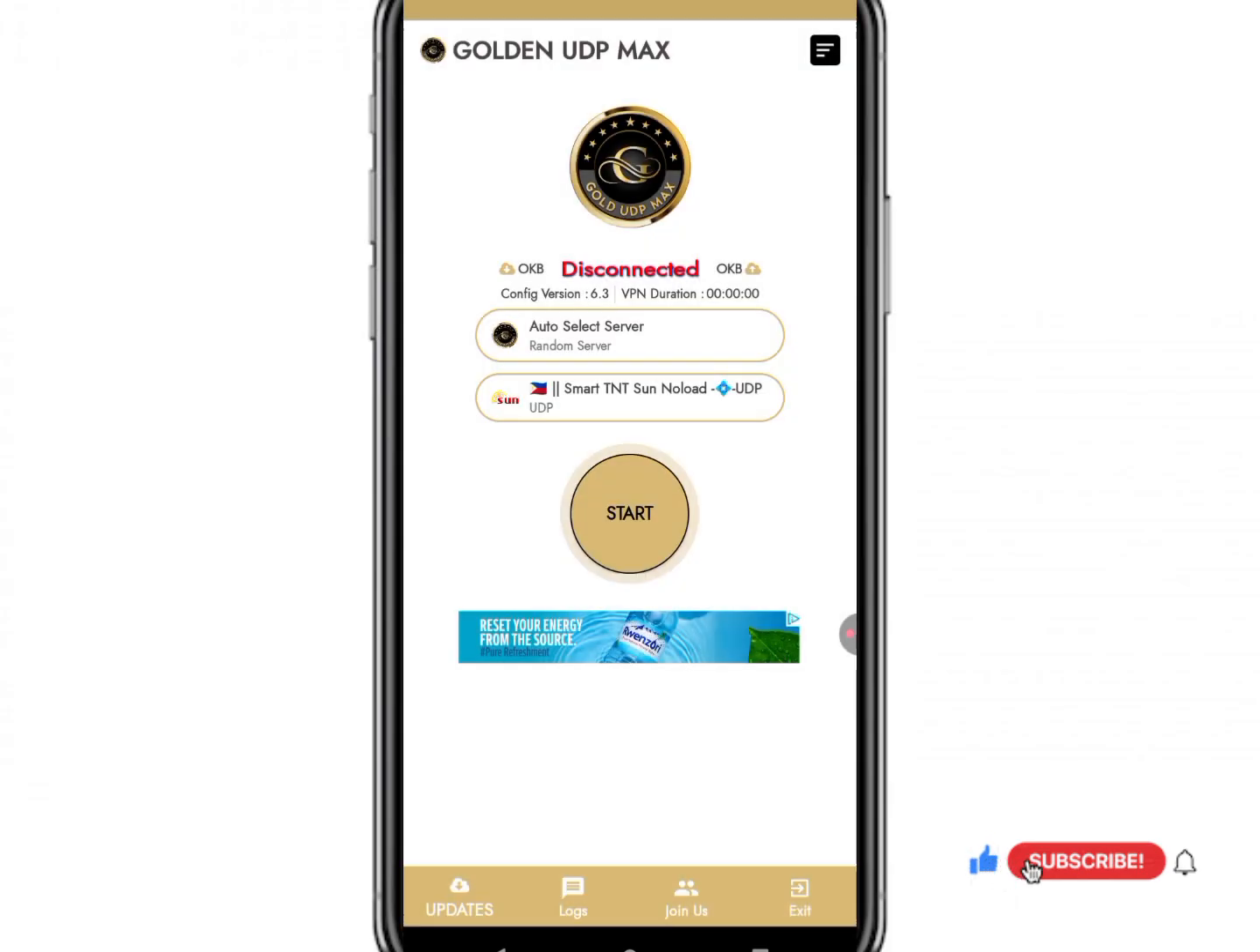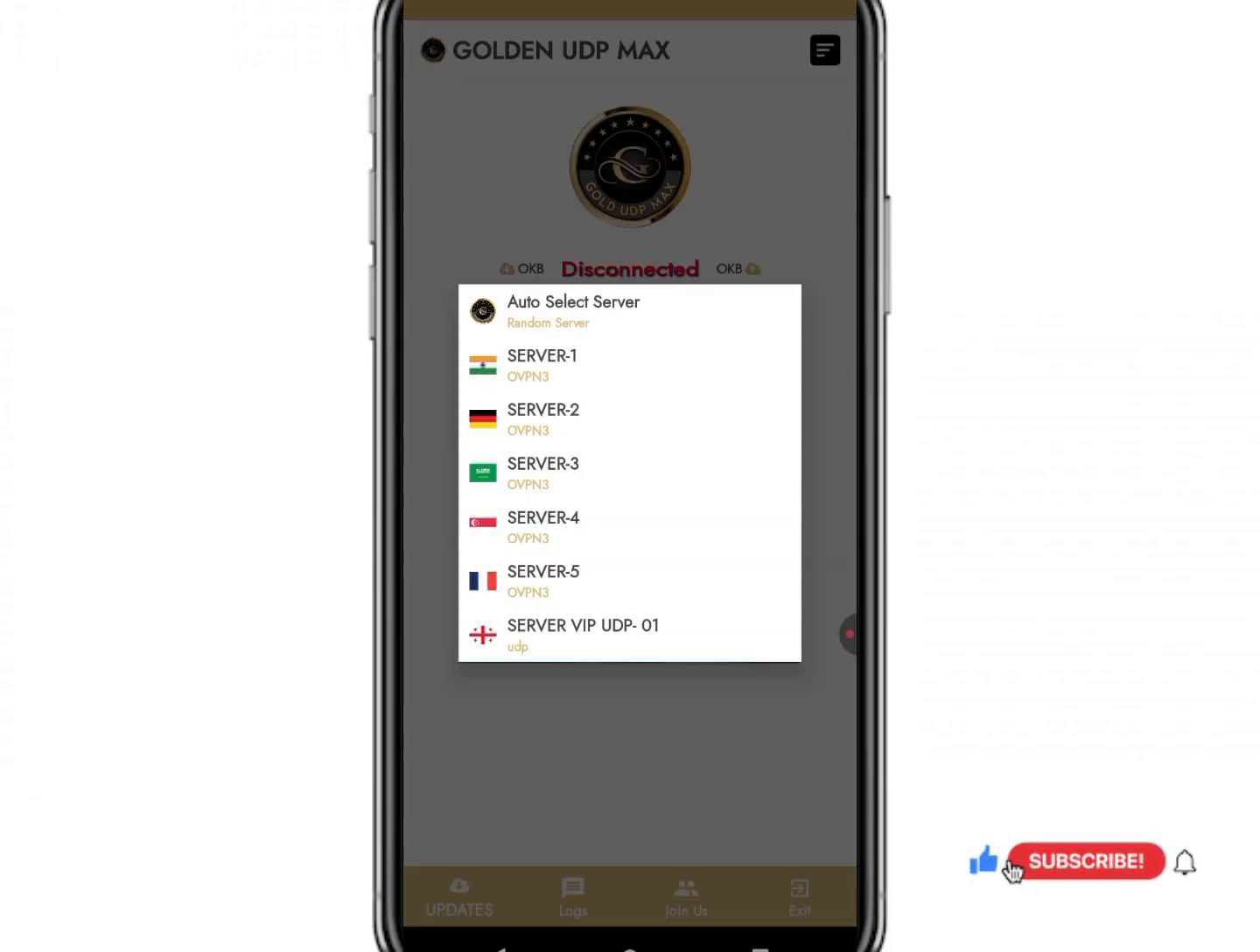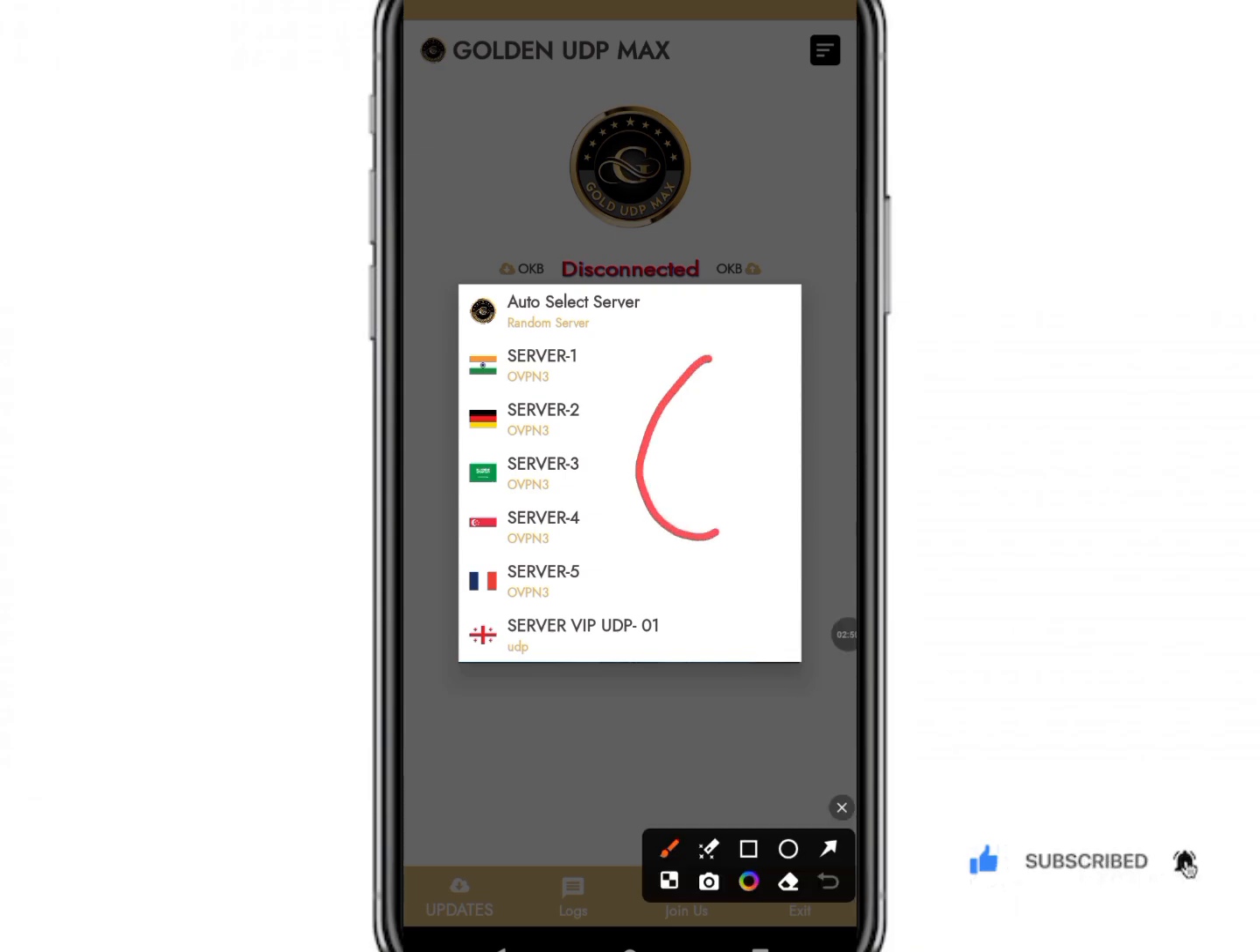Now we're going to check our next step, and in our next step we're going to be selecting the servers by checking where you have the auto select server. Once you check where you have auto select server, you're going to see these servers. There are 6 servers, but some of these servers, let me show you, they are OpenVPN servers, as you see, and the last one is the UDP server.